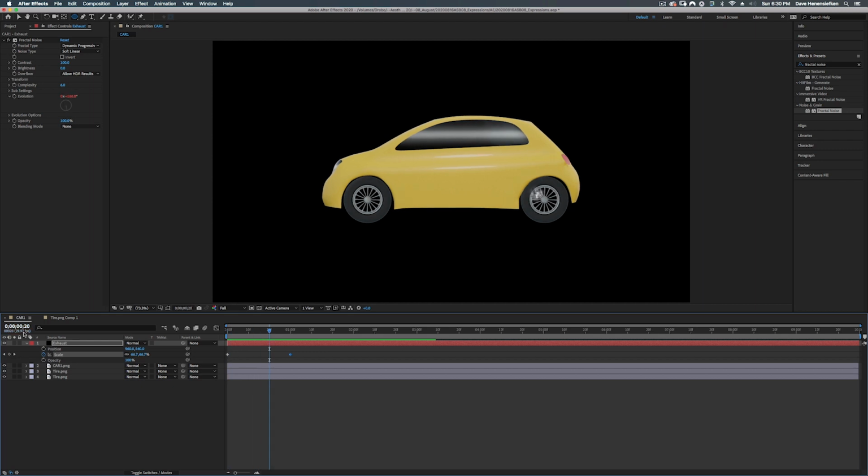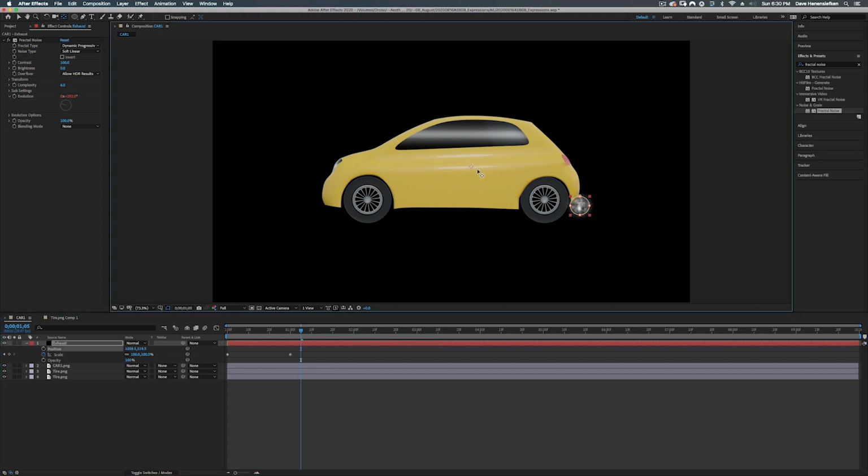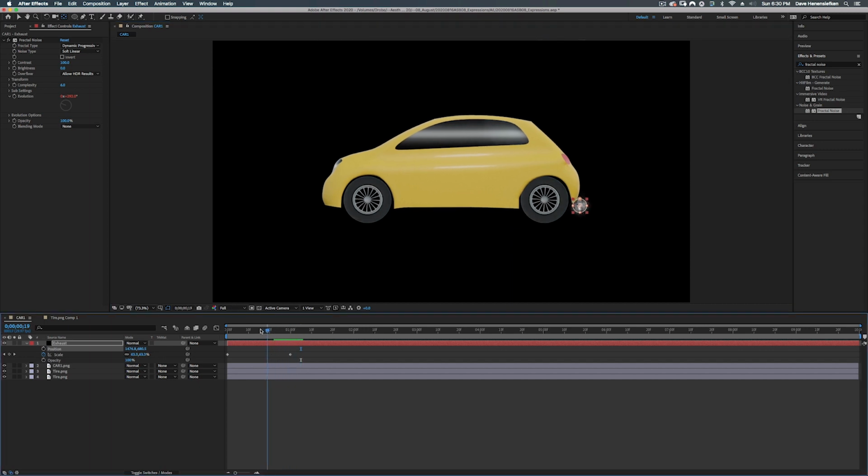We don't want that. So what we do want to do is hit Y on our keyboard, and that'll bring up our pan behind tool. Now if we hit Shift Command H, you're going to see this crosshair here, and our pan behind tool allows us to move that. So we're going to grab it and hold down Command, and that will snap it right to the center of our little smoke puff. Now when it scales, it'll scale from the center, and that's exactly what we want.